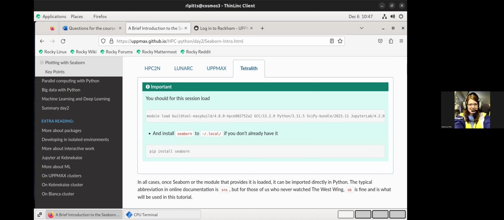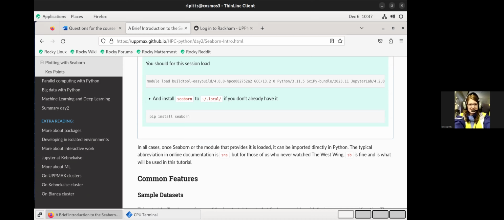You can install Seaborn locally, because it's not installed centrally, by doing pip install seaborn, and this should have a --target equals and then this function. And in all cases, once Seaborn and the module that provides it is loaded, it can be imported directly into Python. In the documentation, you'll typically see it abbreviated as SNS, but for those of us who never watched The West Wing, which is what it's a reference to, I just use SB because that's what I can remember.